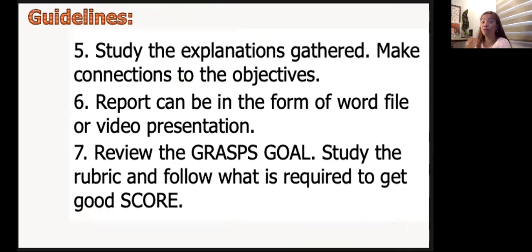Report can be in the form of Word file or video presentation. Or what if you present it virtually, record it? You can do that. Okay? Review the GRASP goal. Study the rubric and follow what is required to get the good score. You go back to the goal of the GRASP. Here in the narrative, what are you asked to do? Okay?